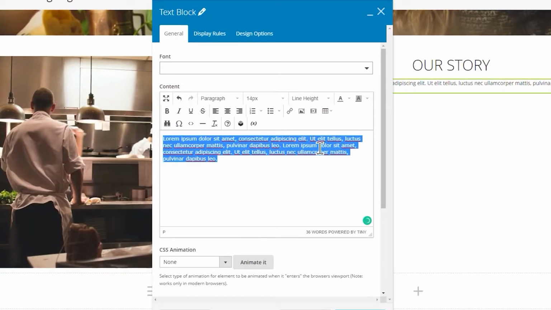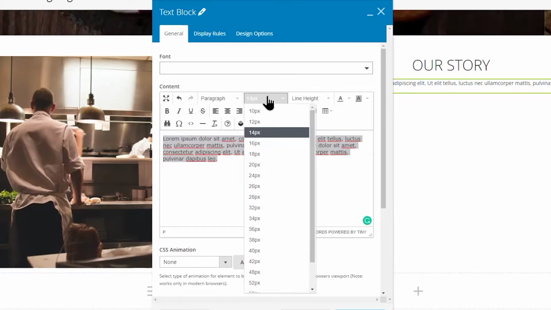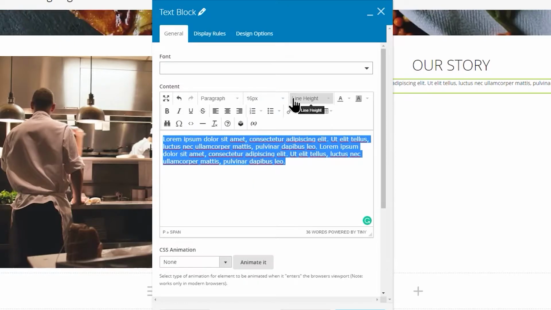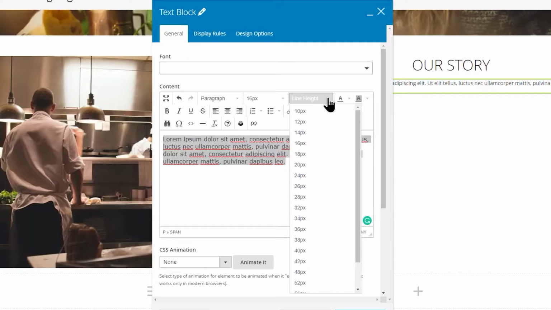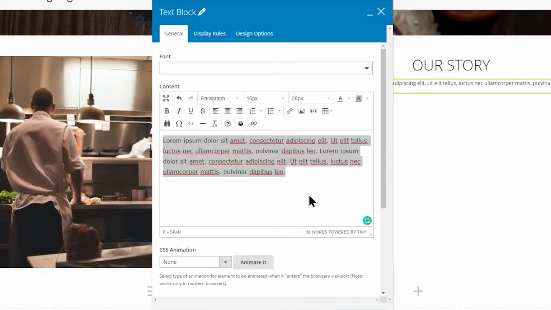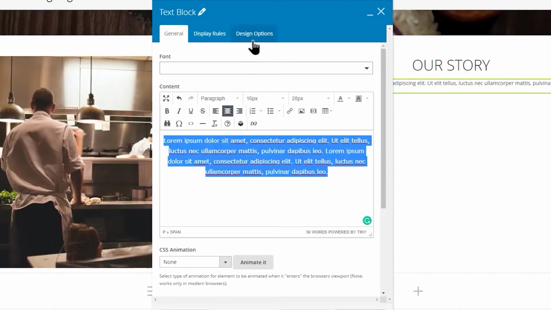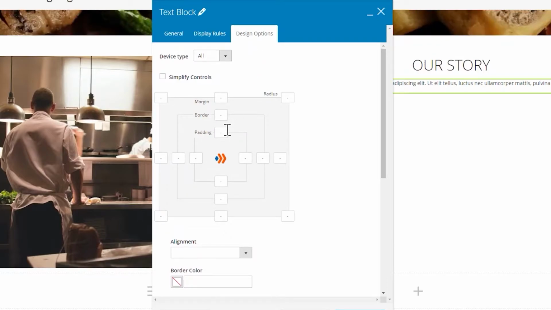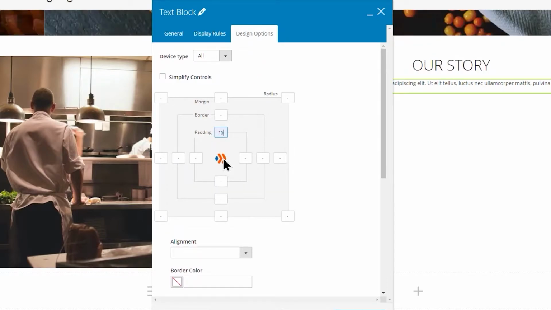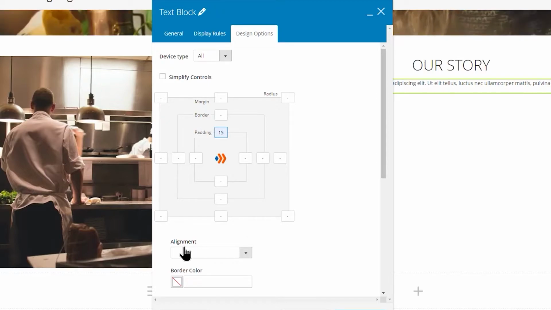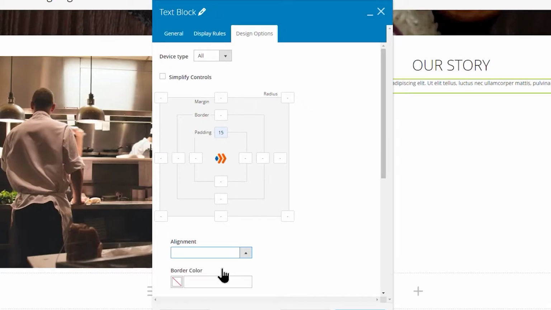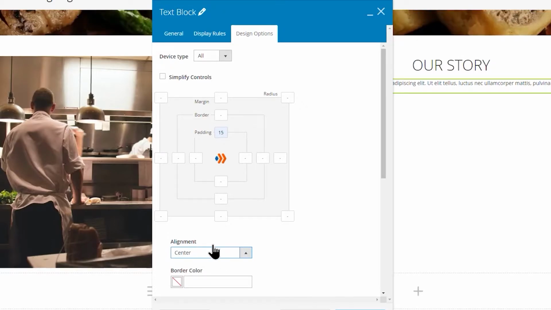To add the second element, text block, click on the green plus icon here. Choose a text block. Let's change the text. I want them bigger. 16 for font size, 28 for line height, and center align. Move to the design options. I set the top padding to 15. Alignment center. Actually, you don't need to do it, but it's just my habit to align everything to the center.